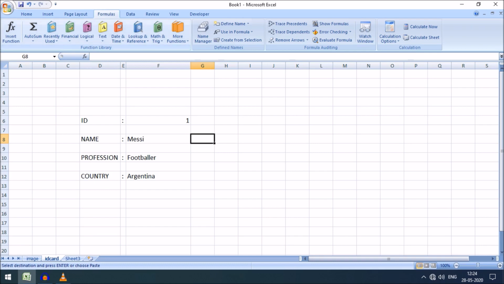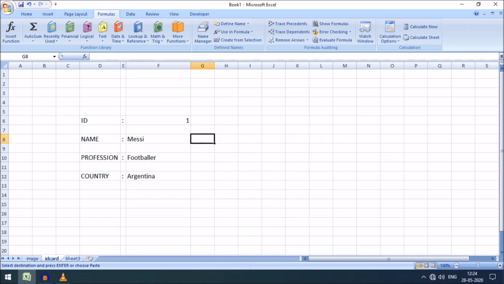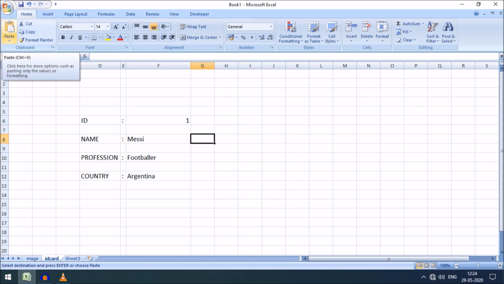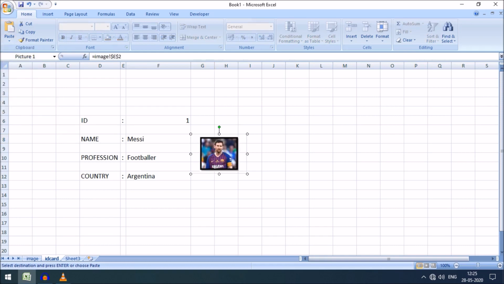For Excel 2007 and 2016, you will get this option from right click and paste special, and then you will find the link of the picture. But here, I am using the 2007 version of Excel, so I am going to the Home tab, selecting the Paste option, then As Picture, and from the picture options I will select Paste Picture Link. You can see the image has been entered into this area.